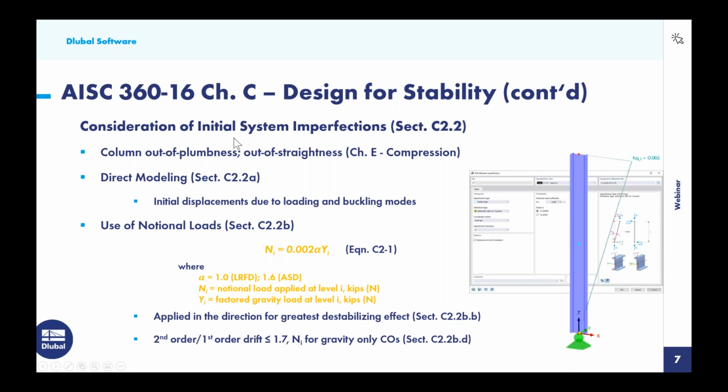On with item number 3 here, the consideration of initial system imperfections according to section C2.2. When we're talking about buildings, this is primarily column out of plumbness. Member out of straightness really doesn't need to be addressed within chapter C for instabilities because it's considered within chapter E when we're designing our members for compression. There are two approaches for considering imperfections. The first is direct modeling according to section C2.2a. The code tells us that we can physically model these initial displacements due to loading and anticipated buckling mode shapes. The magnitudes are going to be based on tolerances set forth within the code of standard practice or on the known imperfection itself. So if we wanted to alter the geometry of our model to take into account those initial displacements, that is one way to account for the imperfections.